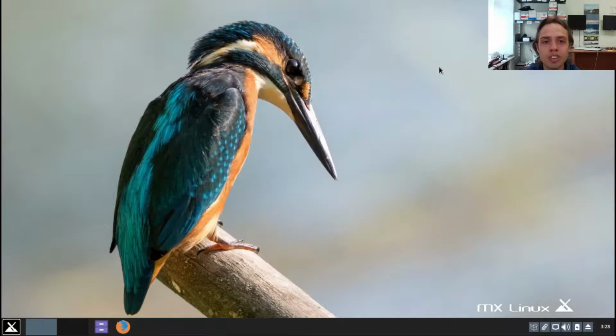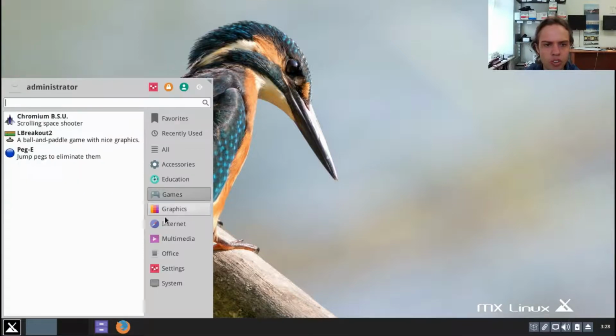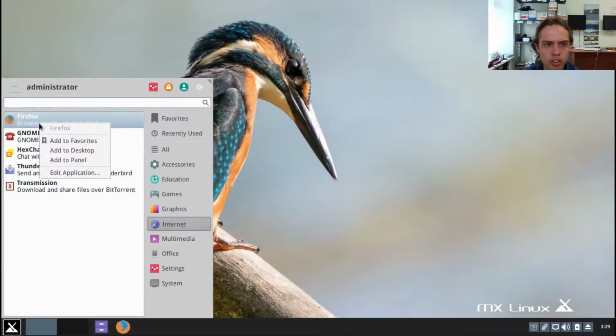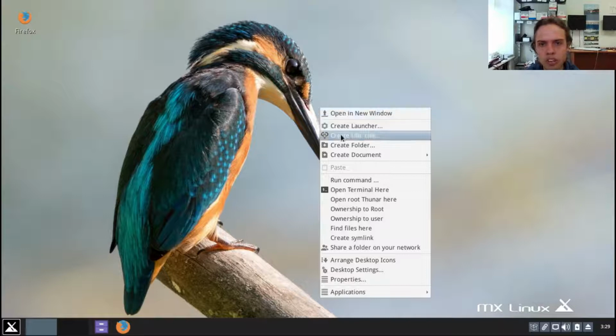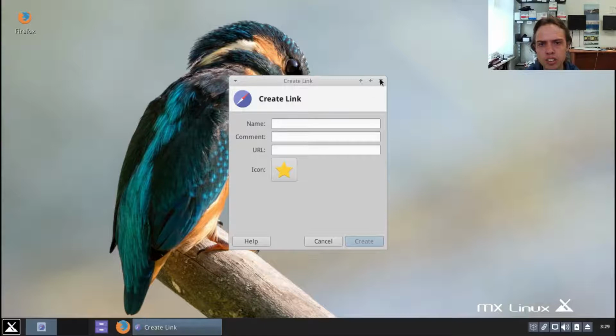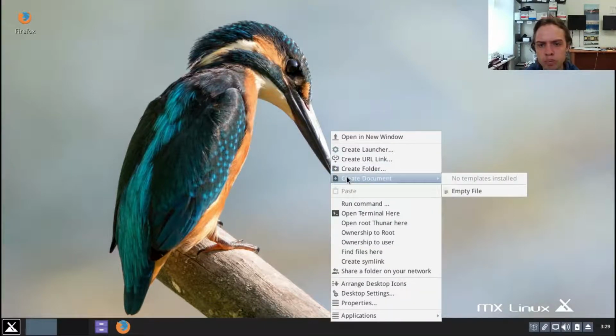It's awesome. If you click on your desktop, you get a lot of options. Open a new window, create a launcher like a Firefox, or you can just go to your menu also, right click on it and add it to your desktop or anywhere else. It's quite cool. URL links, if you want to have a link to a specific site, you can do it there. Change the icon also if you want to. You can create folders, documents.